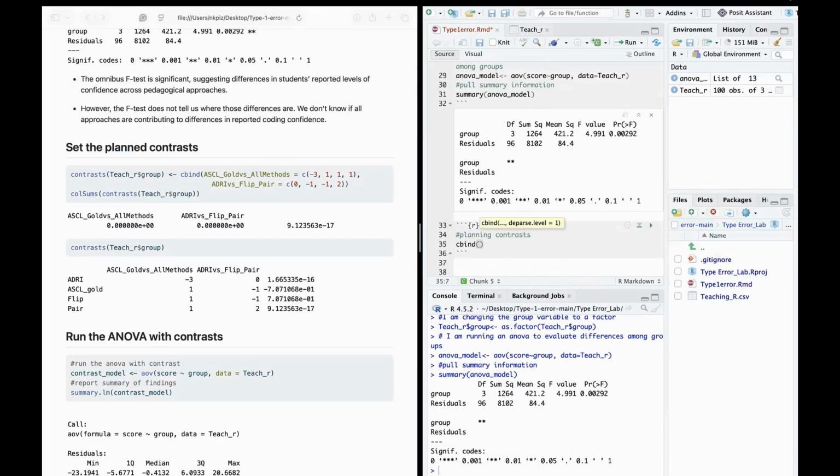And so once I go ahead and type out cbind, these open parentheses will generate. I need to give my contrast some sort of label here. I could type out something very descriptive or something very short. So I'm going to type out ASCL V, and then I'm going to type A methods, for doing my comparison here, and then I'm going to put that to equal.